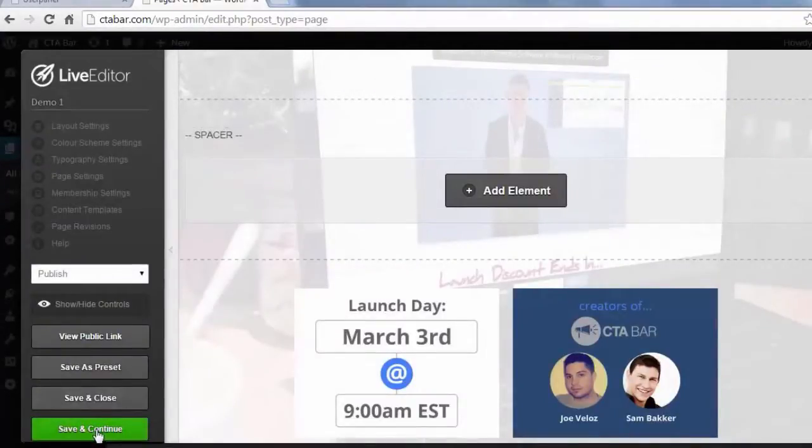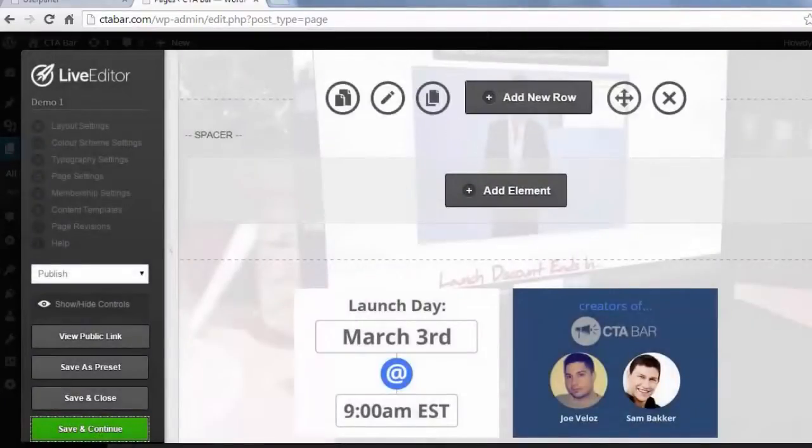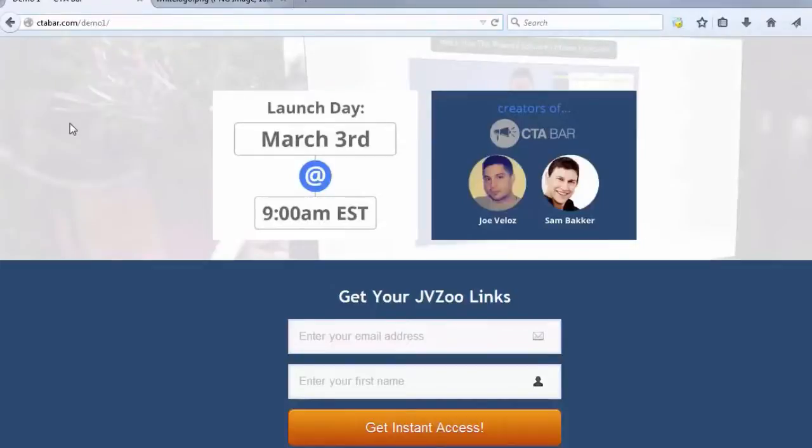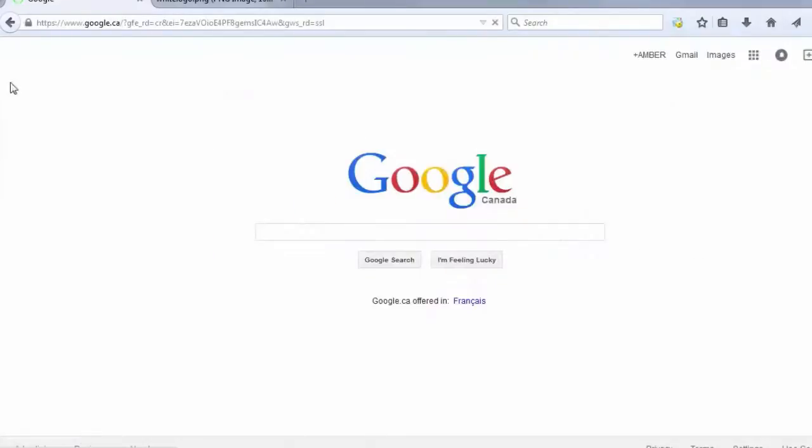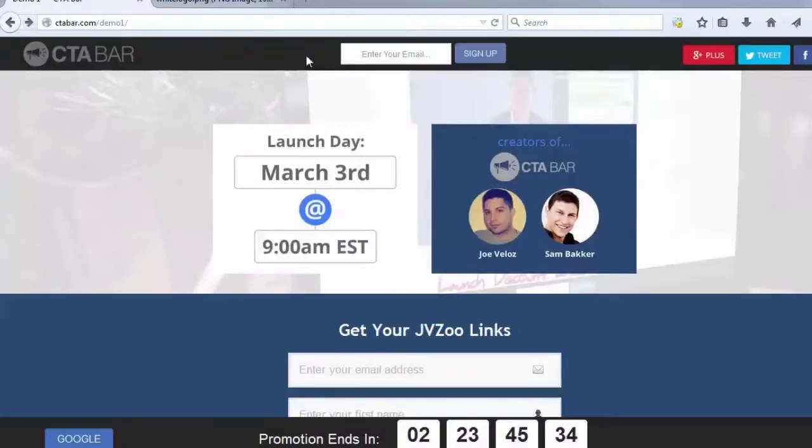Alright, and now I'm just going to click on save and continue. Now let's go ahead and refresh this page, and let's see what the bar looks like. Alright, so there you go. Here's the bar. So you can see my timer is counting down. I have an opt-in form here. This button, of course, would redirect my site if I clicked on it. This is just an image. I didn't set anything, so I'll just show you here. Click on the Google button. There we go. This opt-in form works perfectly. I can put in anything I want here. This is already integrated with Aweber for me.